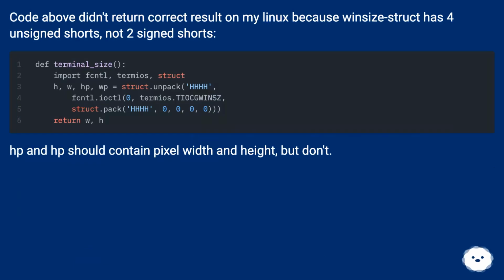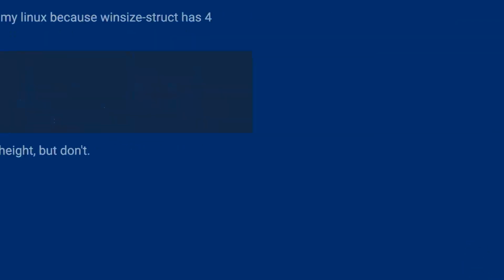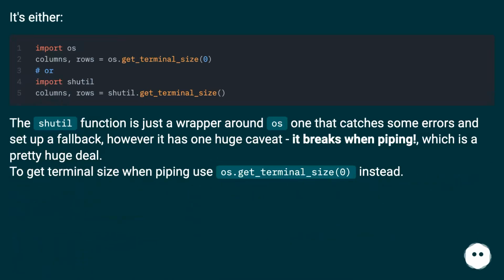Code above didn't return correct result on my Linux because the winsize struct has 4 unsigned shorts, not 2 signed shorts. hp and wp should contain pixel width and height, but don't. The shutil function is just a wrapper around os.get_terminal_size that catches some errors and sets up a fallback.